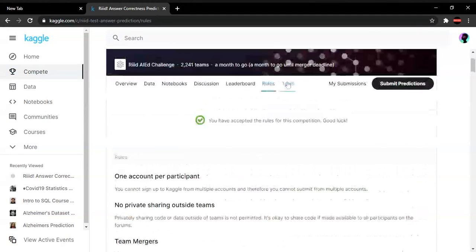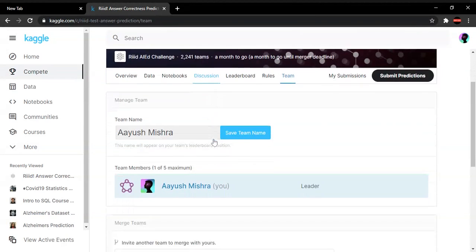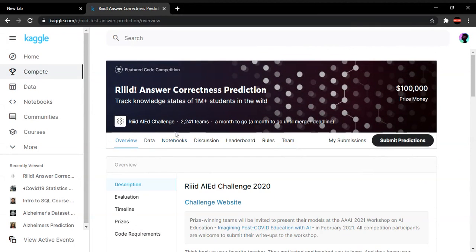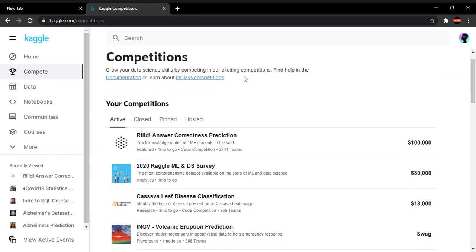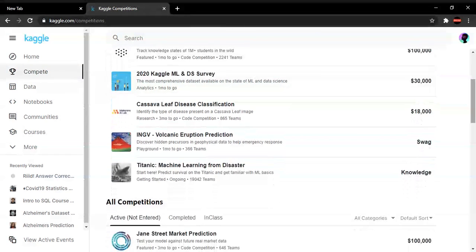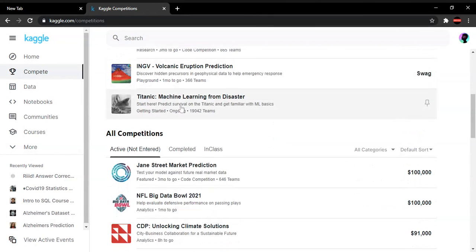Basically, you will have to go to the rules. You can also create a team and participate. I usually participate solo in any of the competitions because I'm still learning, so I like to participate solo. So this was the competition section for you guys. I'm pretty sure you won't be participating in any of these big competitions, but you can always start off with Titanic machine learning from disaster.